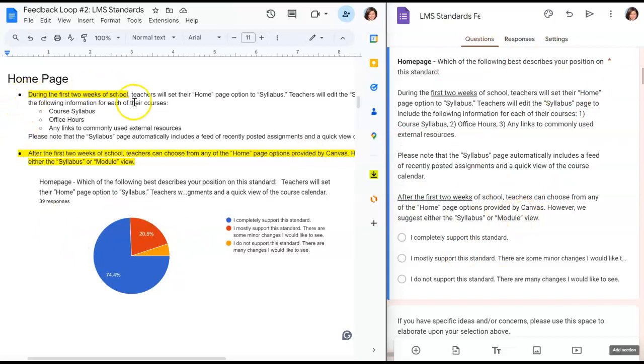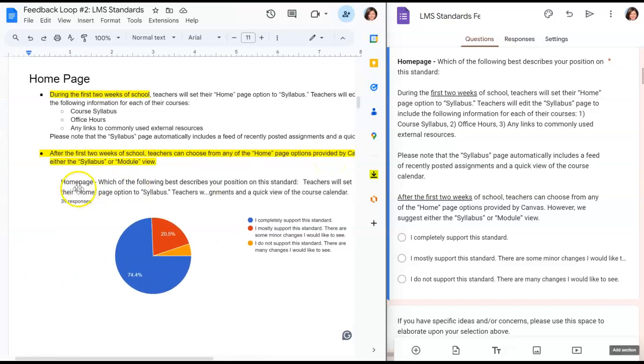The change that has been made is this addition of during the first 2 weeks. So teachers will set their homepage option to syllabus for the first 2 weeks so that students and their parents or guardians can more easily access, read, and return the syllabus. After those 2 weeks, the teacher can choose from any of the homepage options provided by Canvas. We do suggest, however, that you keep it as syllabus or go to the module view because those are the ones most useful to students. But ultimately, it's your choice as to what best fits your class.